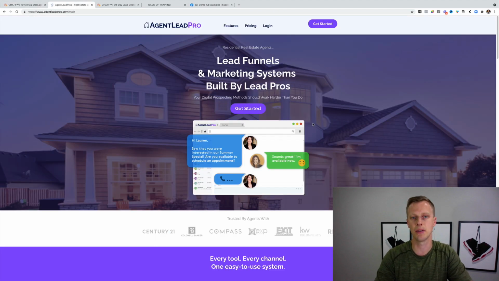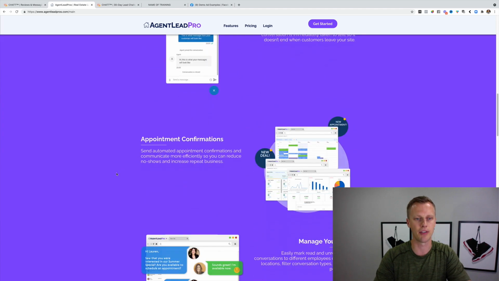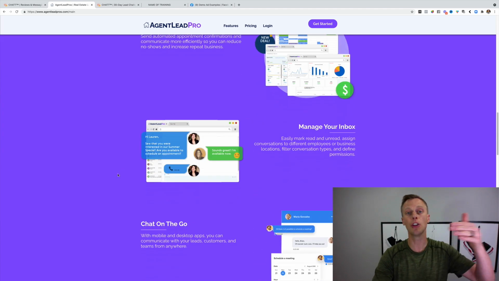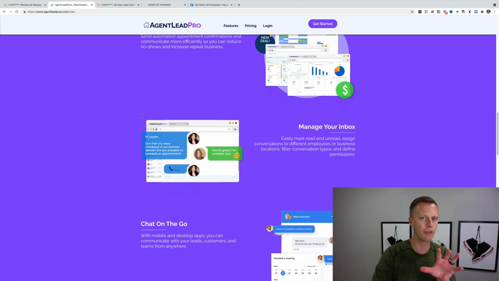So the first one is just a basic website which highlights the different features that would be of use for a real estate agent, right? Because every feature is going to be a little bit different in how it's used for different industries.